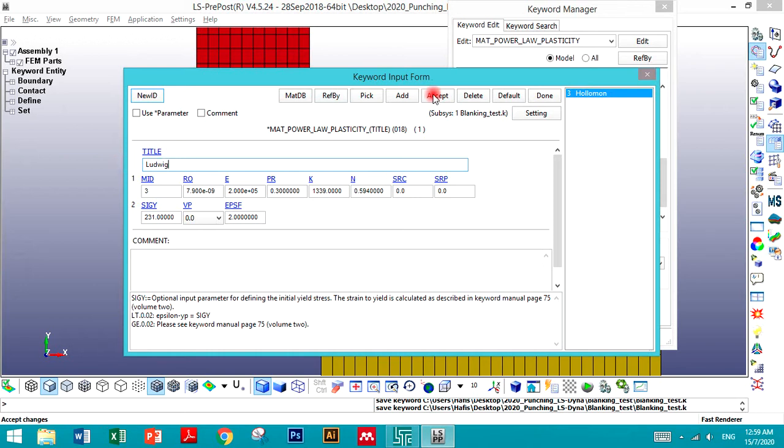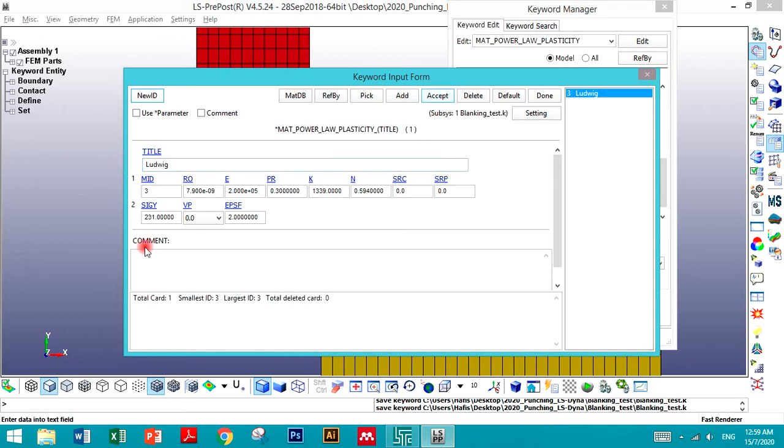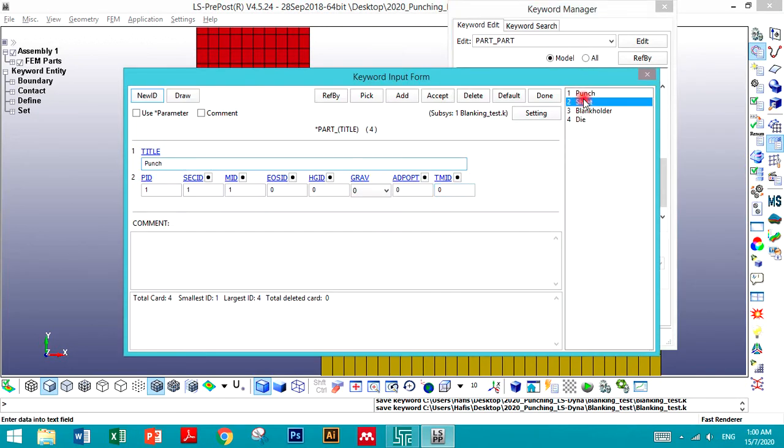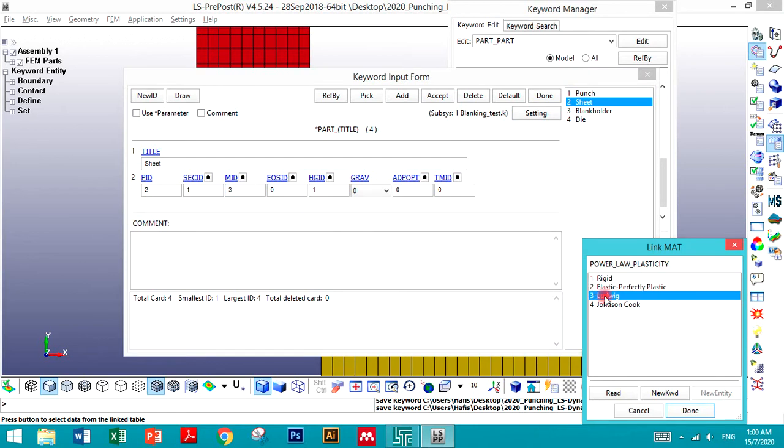Okay, sorry for the mistake. So this is Ludwig. So done. Okay, so you go to the sheet and select part, go to sheet. Early on we had elastic perfectly plastic, right? So let's try one by one. Let's look at what happened to elastic perfectly plastic.